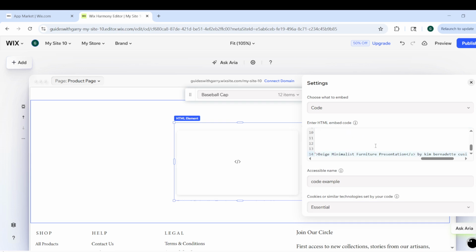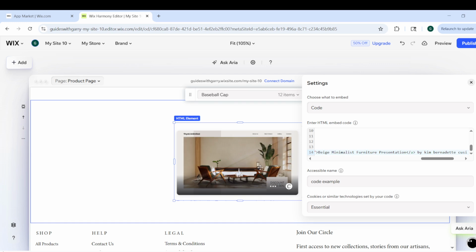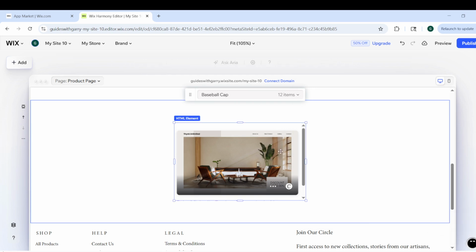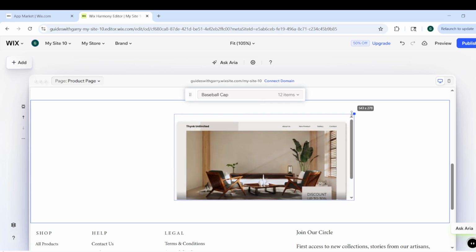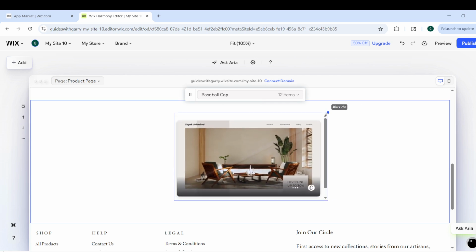Copy that code from your provider and paste it directly into the large text field in Wix. Be careful to paste the full snippet exactly as provided so the widget can load correctly. After the code is in place, click Apply. Wix will then process the code and connect it to the container on your page. From there, you can preview the result and make sure the embedded content displays as expected within your site design. That covers everything you need to know.